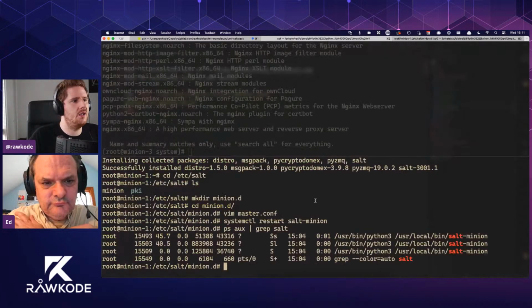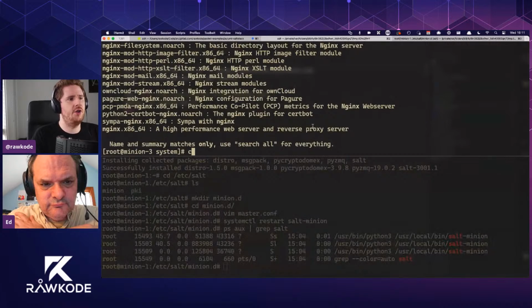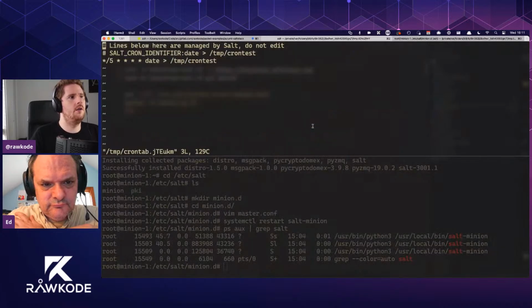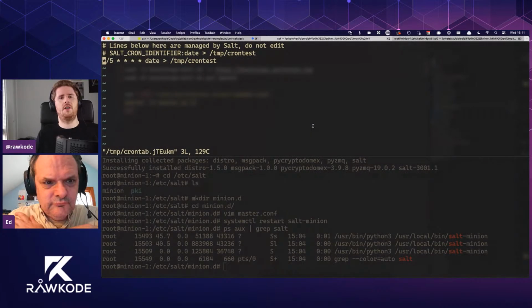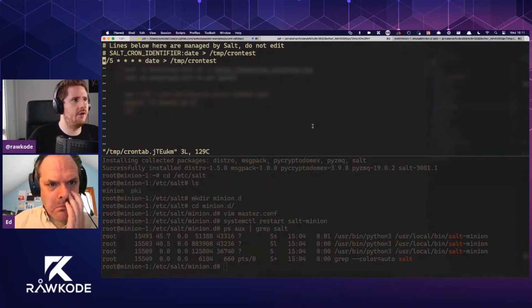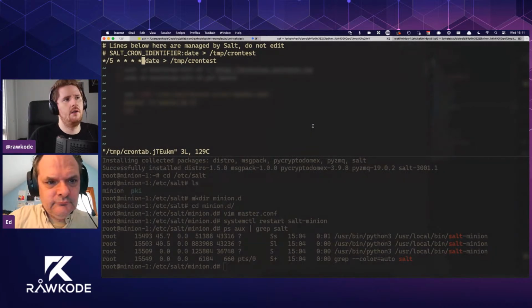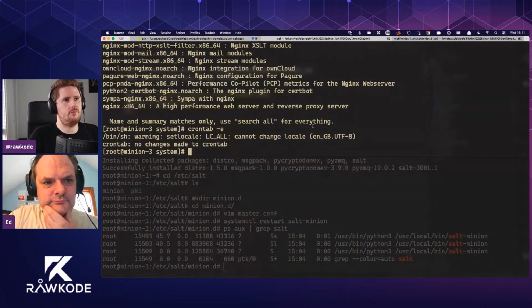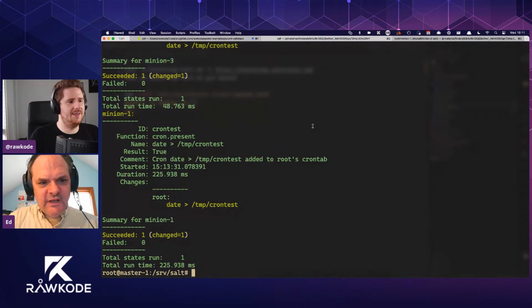So now all 3 of these servers have some sort of cron configured on them. So let's just pick one. We'll take a look on the CentOS machine. And if I run cron tab -e, we've got our star over 5. So every 5 minutes, it's going to execute date and write it to a file. Easy, right? Easy.